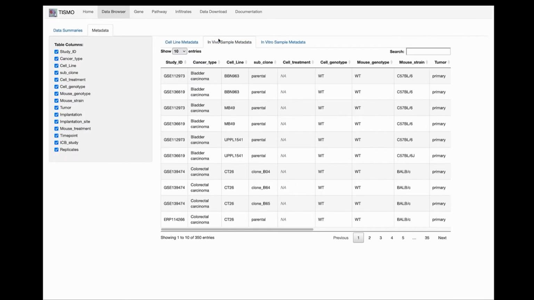From the In Vivo Sample Metadata tab, users can locate relevant tumor models from our collection, grouped by study. Fields include study ID, most of which will be the GSE ID, a study identification number for the GEO database, cancer type, and cell and mouse-specific aspects of the study design, such as any gene perturbations or treatments.